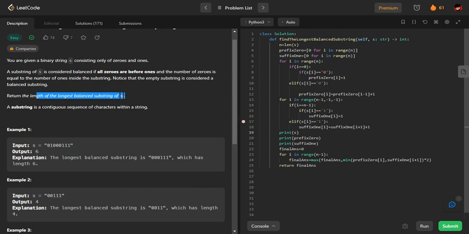For example, this is a balanced substring. Its length is 2. Similarly, this is a balanced substring. Its length is 2. Similarly, this whole thing is a balanced string. Its length is 6. Similarly, this thing is also a balanced string. Length is 4. So among all the balanced substrings we have seen, 6 is the longest length. That's why the answer is 6, which is the length of the longest balanced substring of S.